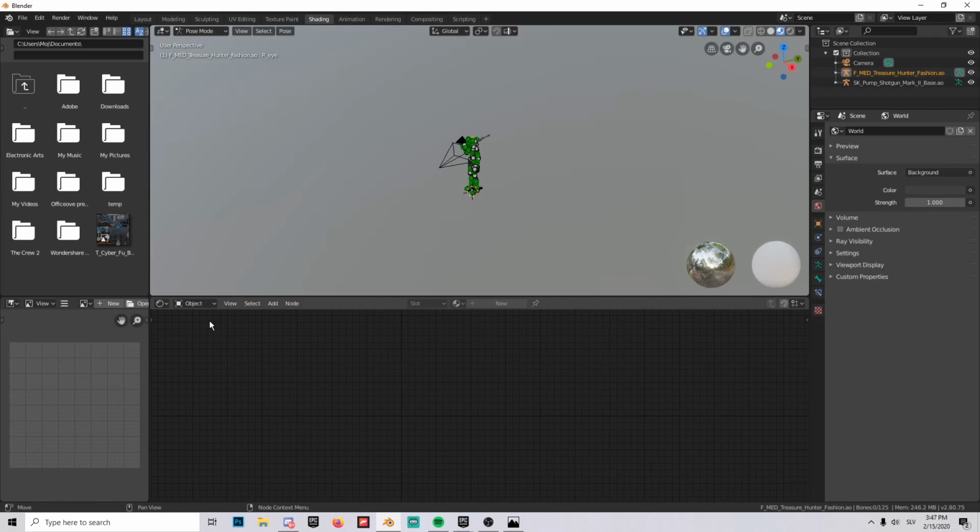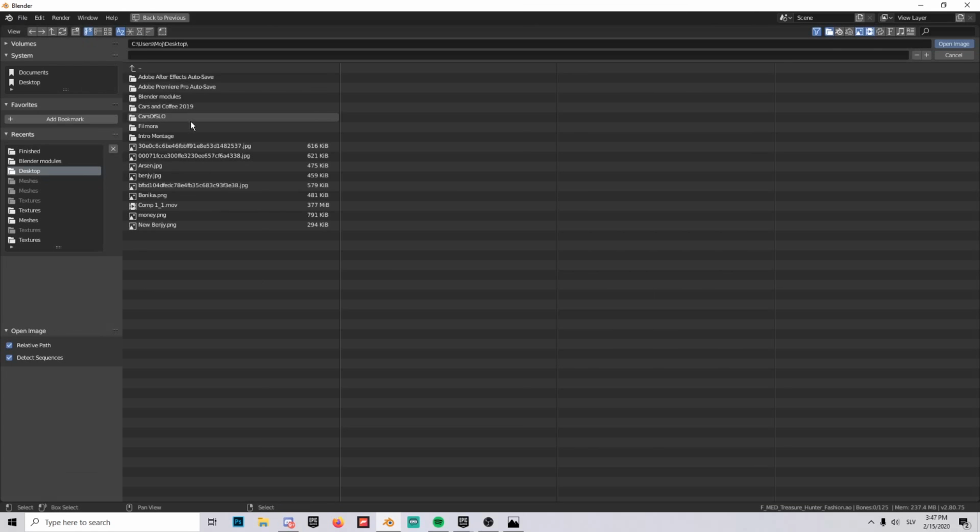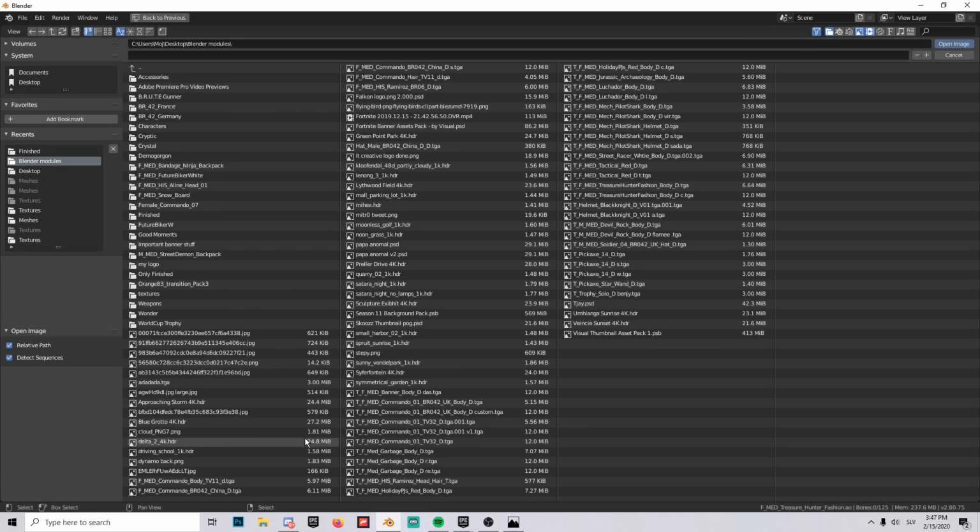So go under shading, click world, then just add and type in environment texture. Connect the environment texture to the color right here on the background. Then click open and put in an HDRI.